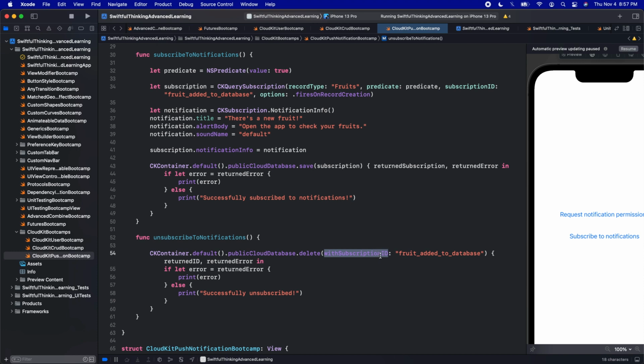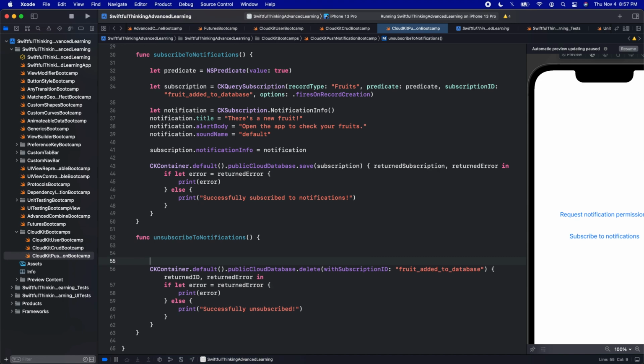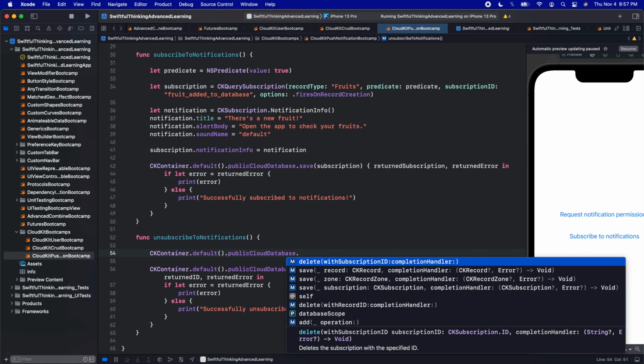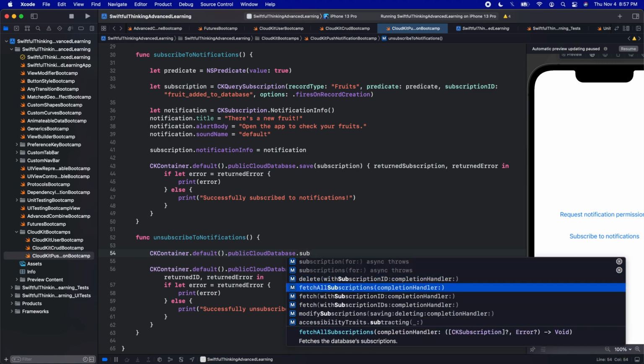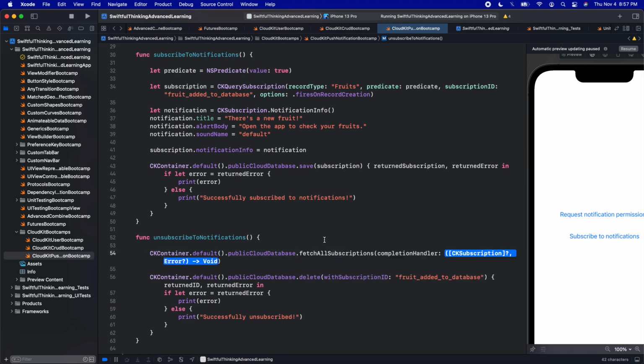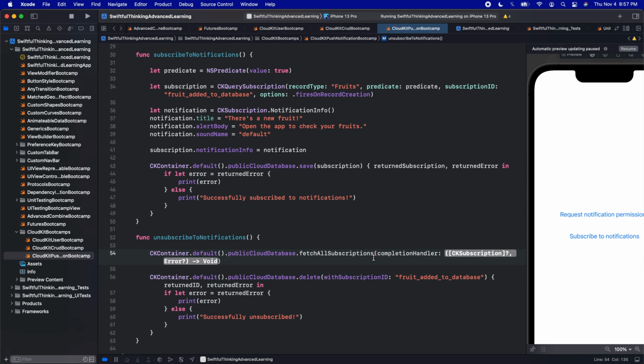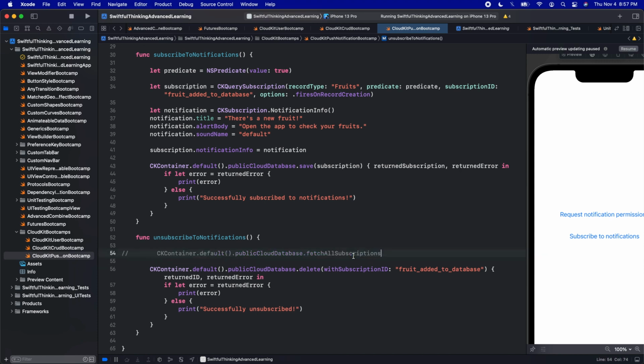And one thing I want to point out while we're writing this code is that we're calling delete with subscription ID and we have the exact subscription ID. If we don't have the subscription ID and we want to just see what subscriptions this user has, we can also call CKContainer.default.publicDatabase and then I think it's fetch all subscriptions. So we can literally just fetch all of these subscriptions that the user has and then check those subscriptions for their IDs and then use those IDs to call delete on which ones we want to delete. So I'm not going to go through all that, but I just want to let you guys know that that is there and I'll comment it out for now.